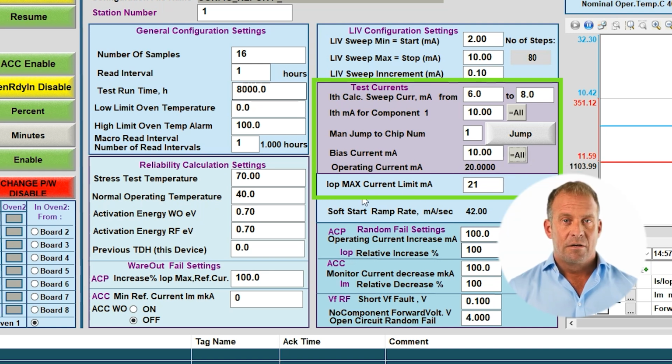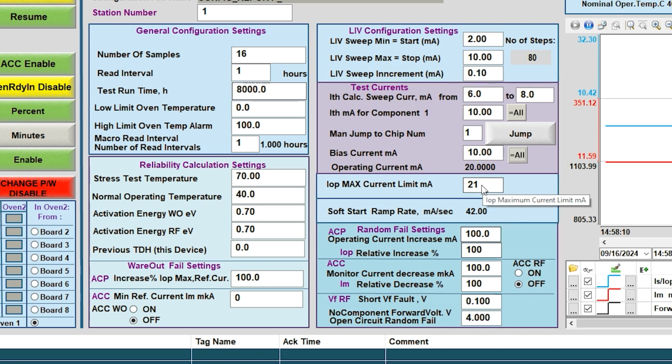As a safety, we have a maximum current limit. You can type in 21 milliamps. If for any reason something happens abnormal, the system won't go higher than 21 milliamps.